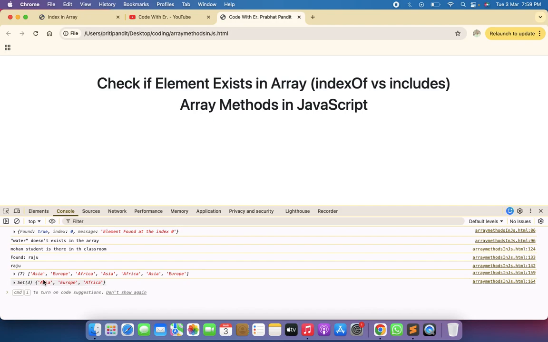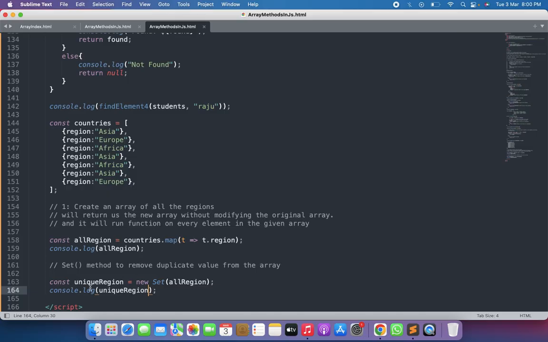But inside this array we got only unique data, the filtered data. So there will be no duplicacy, there will be no same data at all whenever we use the set method in JavaScript. So that's why we can see here Asia, Europe and Africa, only the unique value, only the different value, no duplicate value allowed inside the set method. Okay, so this is all about the set method.